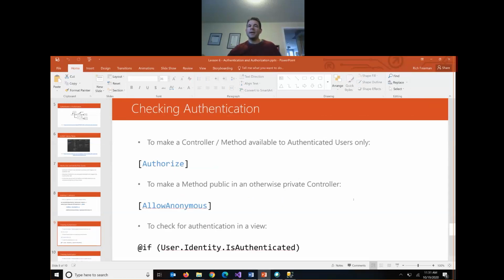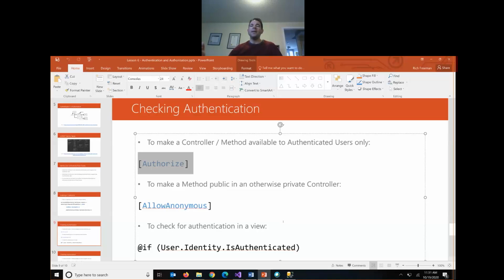And then ASP.NET makes it really easy in our controllers and our views for us to control access. So if, for example, we want to make a whole controller or an individual method in the controller not public, so that someone has to log in in order to access it, we simply add the keyword authorize in square brackets above the method. That would now mean that anybody who is not logged in can't access it.